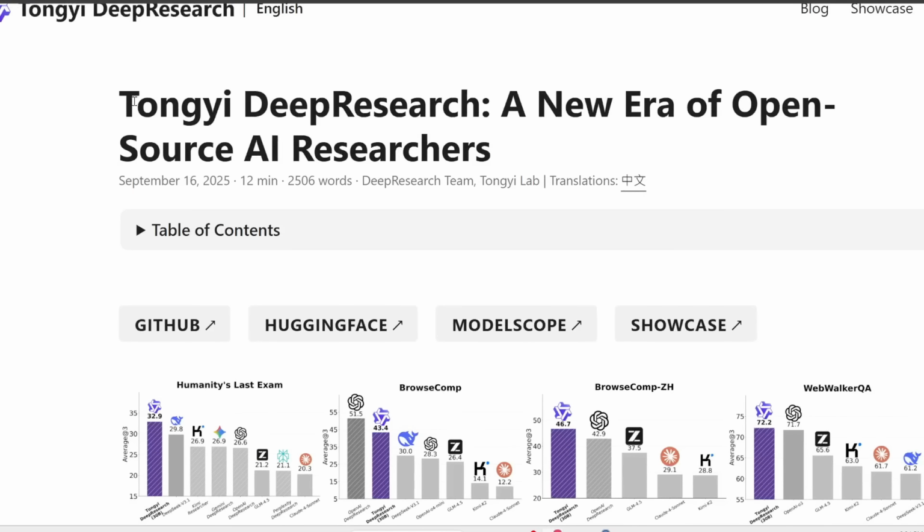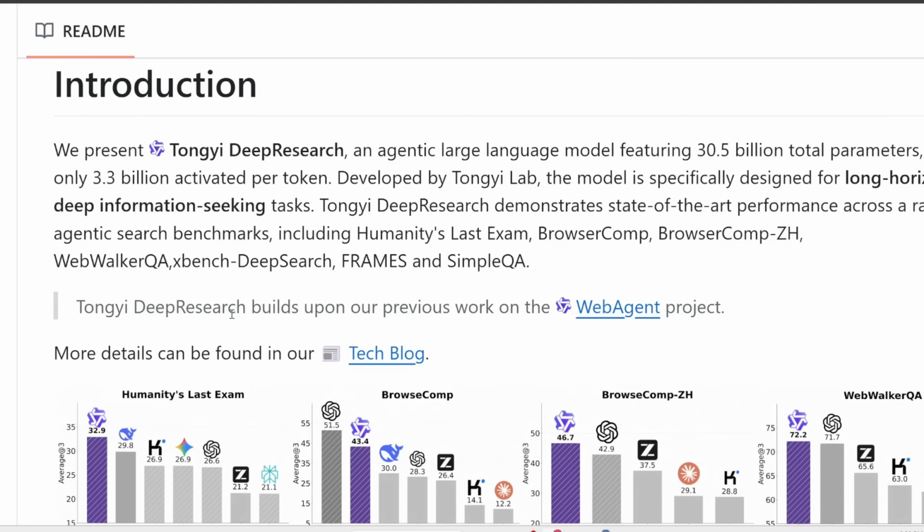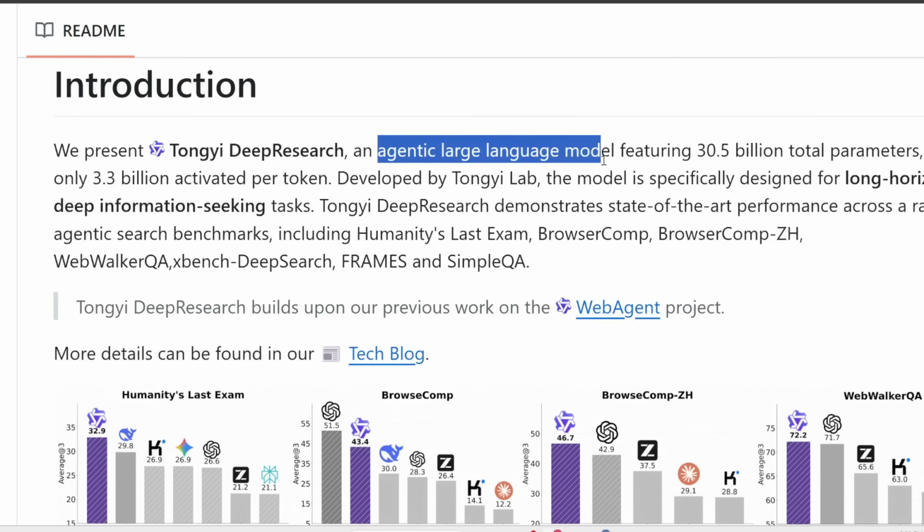So Alibaba just released Tongyi Deep Research. This is a deep research AI agent which matches the performance of OpenAI's deep research. Now this isn't just any AI model, but an agentic large language model, which means that it can autonomously do multiple steps like searching the web and running code and synthesizing information for you, and it can think and work for a really long time to help you solve a particular task. This is similar to OpenAI's deep research as well as Google's Gemini deep research.